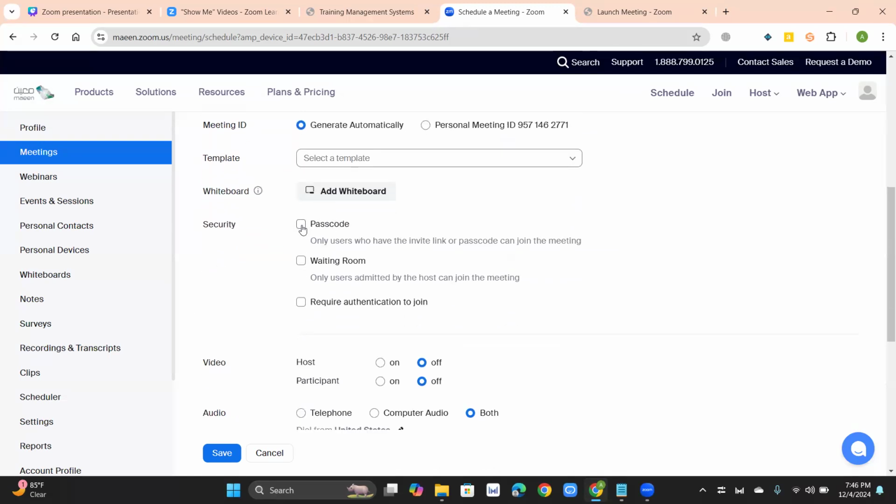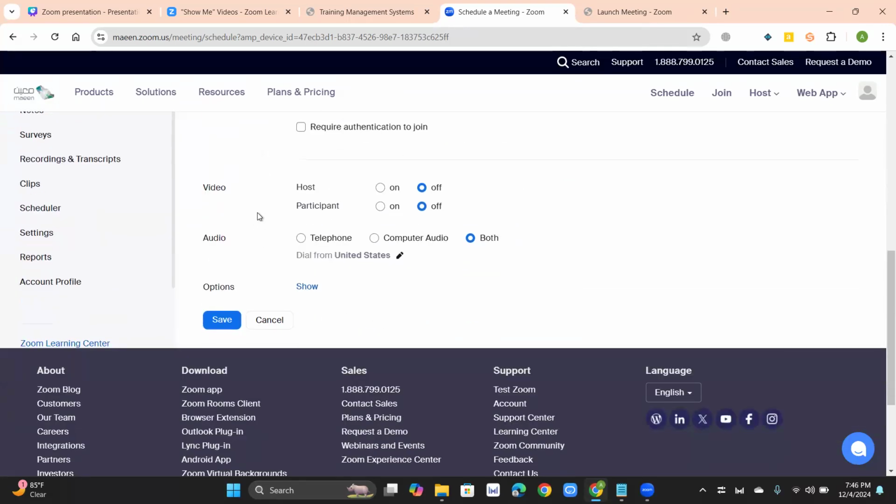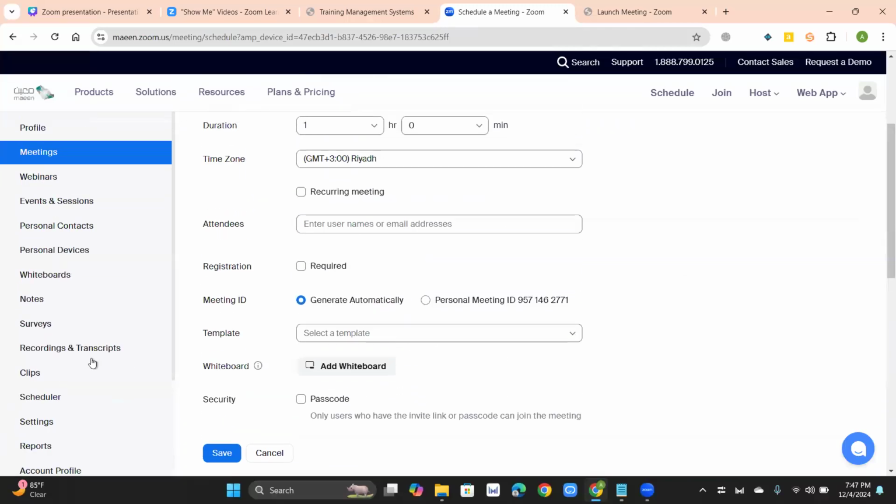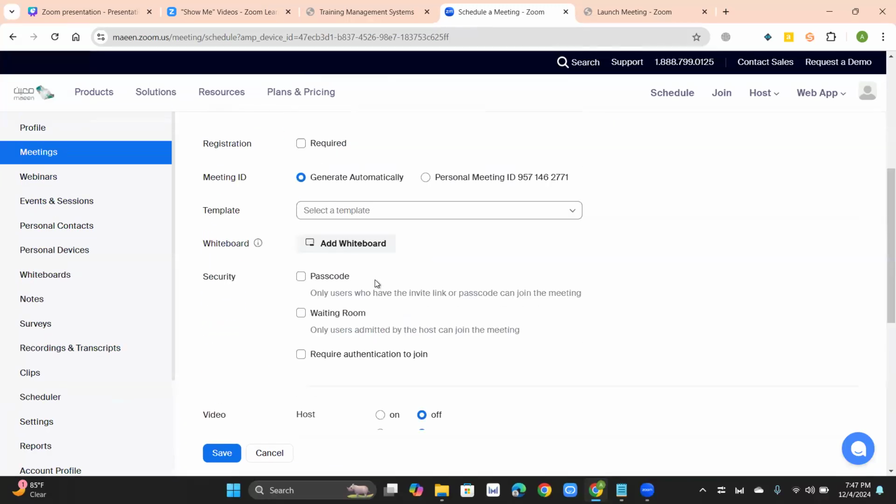Security, passcode, if you want, you can select this one. Waiting room, only users admitted by the host, like when a user joins and you permit, then only they can join. And require authentication to join if you want for your meeting. Video, host off, like by default it is off when you start your meeting. Later you can switch it on, whatever you prefer. And audio, telephone, computer audio, or both if you want.